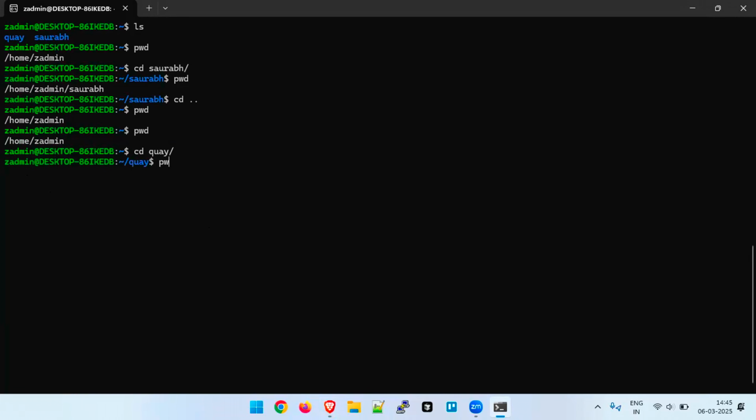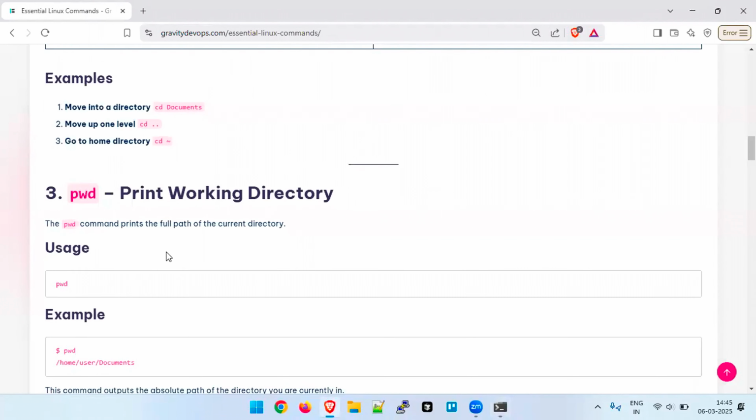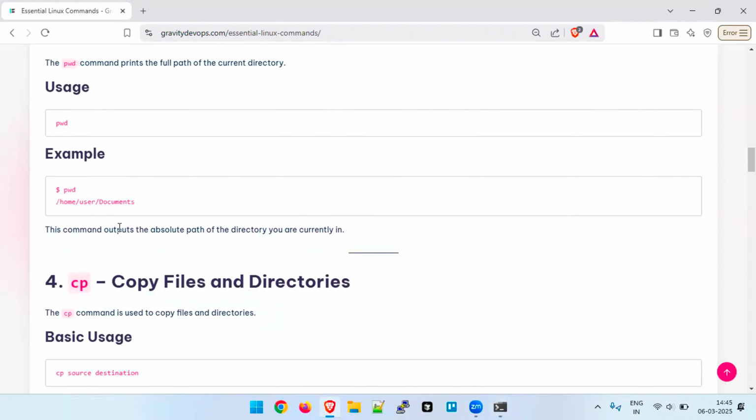Okay, so let's say I'm inside this folder choir, and if I type pwd, I'm currently in the home, zadmin, and the choir, right? So you can check this out, and it's a very easy command.